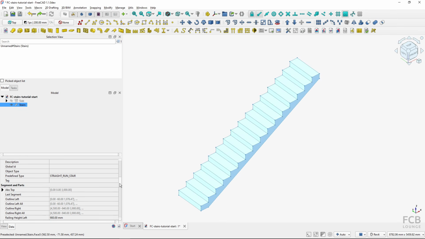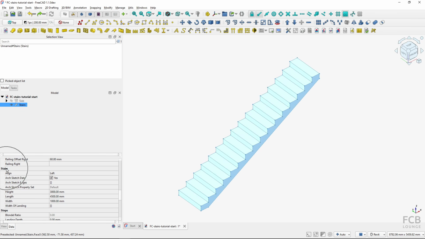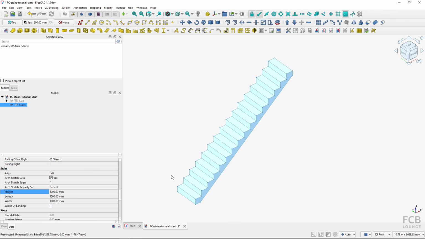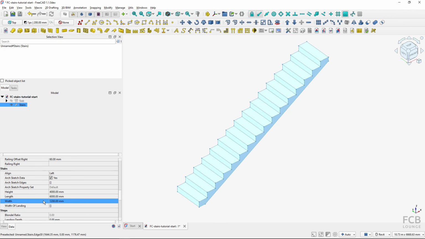So first things first, the most important parameters are in the stairs section, and it's the height, length, and the width of the whole stairs object. So if I change the height from 3000 to 4000 millimeters, the stairs will be 4000 millimeters high, and the geometry changes accordingly. The same if I change the length to 6000 millimeters, you can see that the shape changes, and the same is with width. You can change the width.